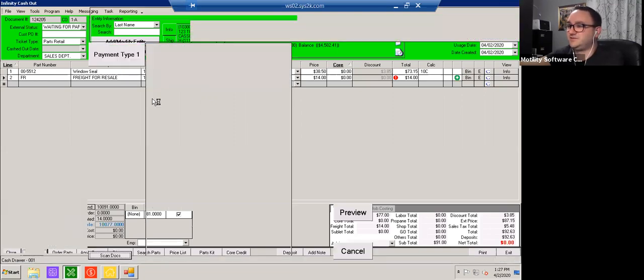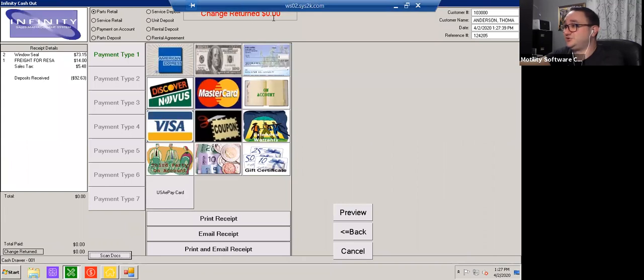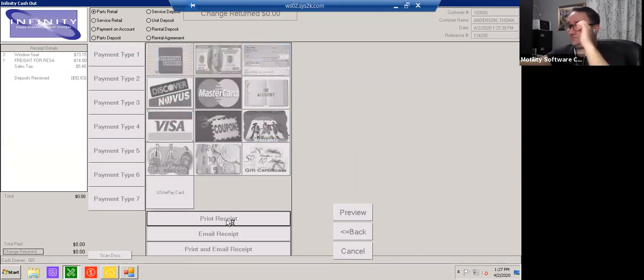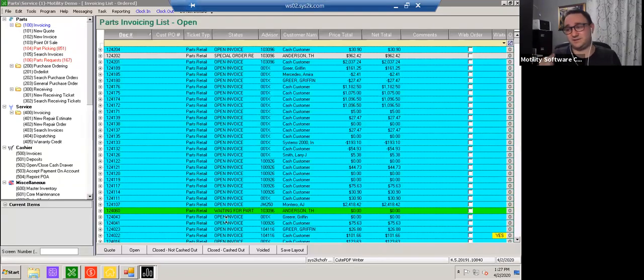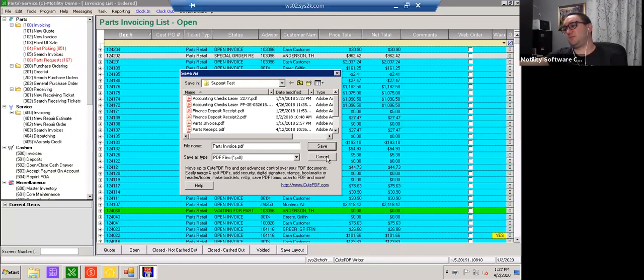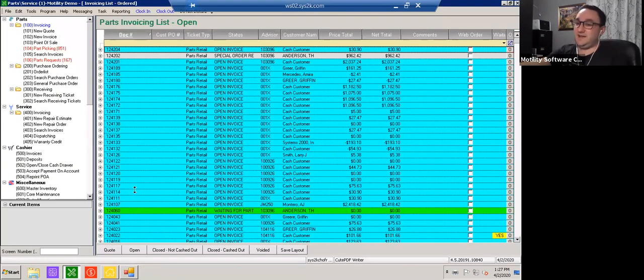So we're going to go ahead and cash out this customer. It says change returned is $0. There's nothing else that they need to pay because we have a deposit already. And all I have to do is print a receipt for the customer to hand to them with their parts. And that takes care of it. All right, so that was the entire special order parts process. I hope that everyone was able to learn something from that.